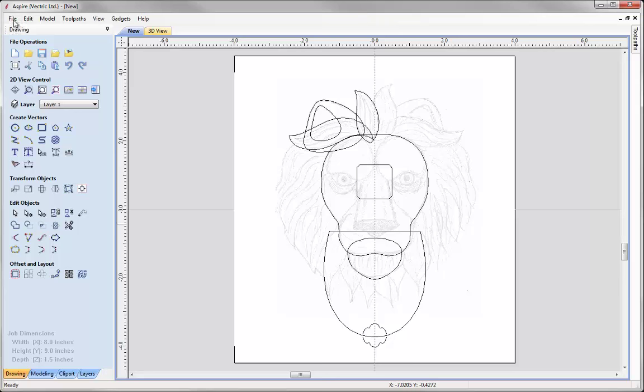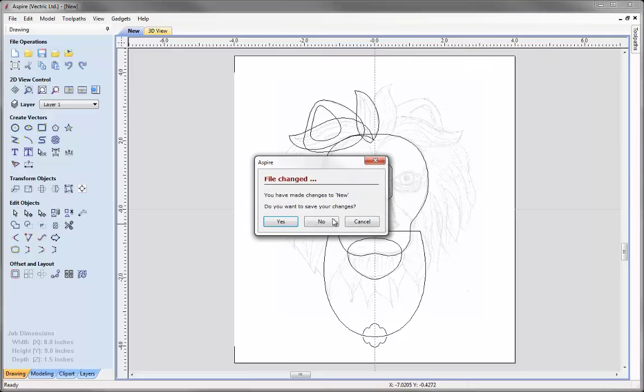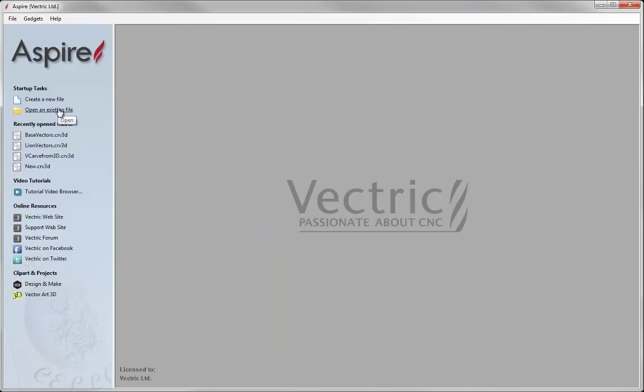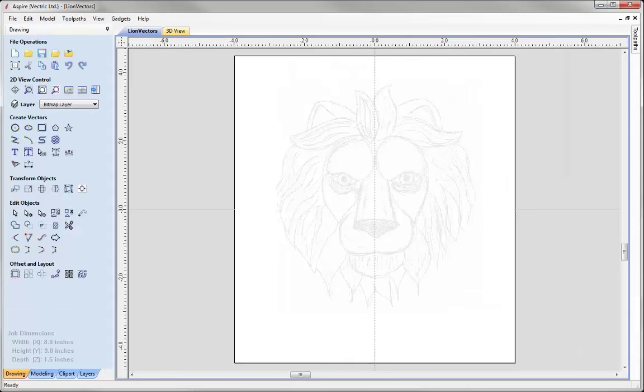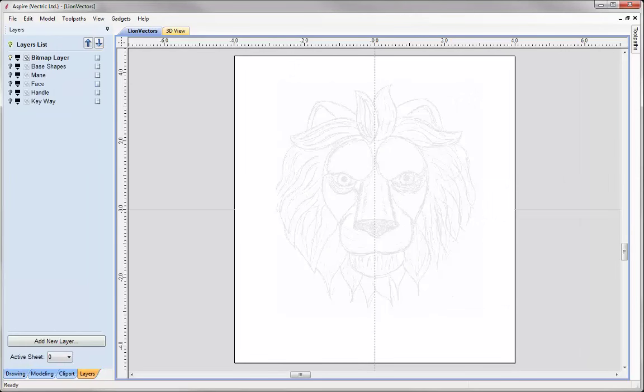And so I'm just going to close this down, and then we're going to look at the finished file. So we're going to open an existing file, and in the Lionhead Drawing Files project folder we're going to open the lion vectors and press open. Okay, now if we just go to our layers tab, you can see that I've already organized these vectors into various different layers, and this is just so that we can keep all of our 2D information organized.